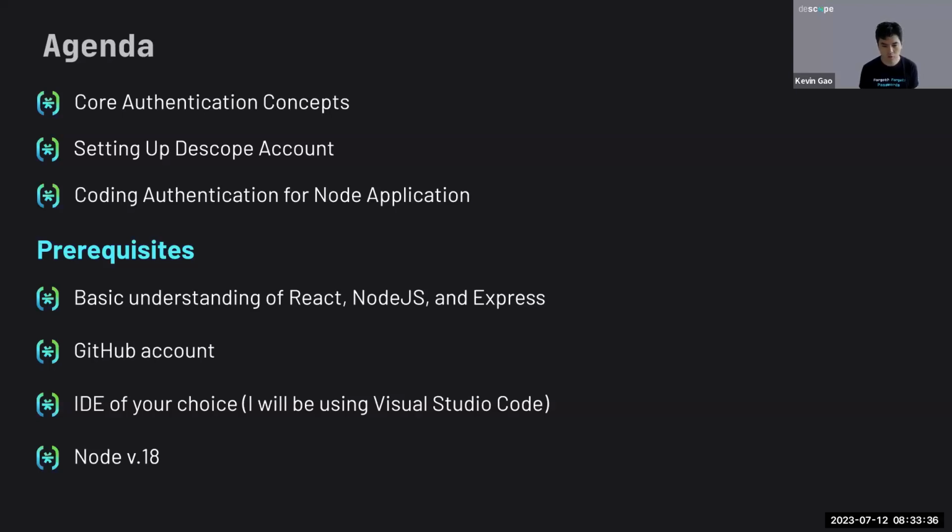Some prerequisites for you to follow. It's good to probably have a basic understanding of React, Node.js, and Express. Also, if you want to follow along with the repo that I'm going to use, we'll provide the link for it, but you'll need a GitHub account, obviously, to do that. And an IDE of your choice. I'm going to be using VS Code. Finally, you'll need Node version 18 in order to run the sample app that we've provided for this workshop.